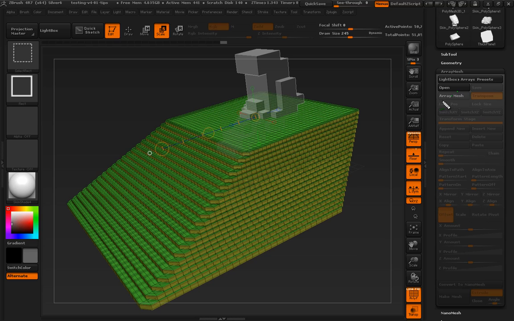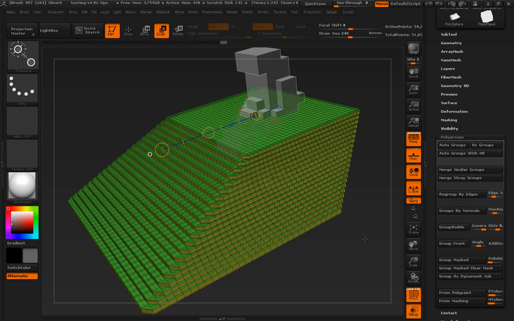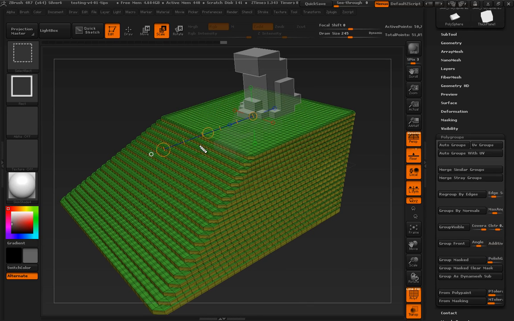We just use array mesh with transpose and then with move and scale, pushing down, pulling out, and scaling it. Now the next step is for us to come into polygroups, and what we want to do is start to modify the terrain. Start to get a sense of how this thing would flow and where there might be some gaps and some extra flat areas that we can put housing or something of that nature.